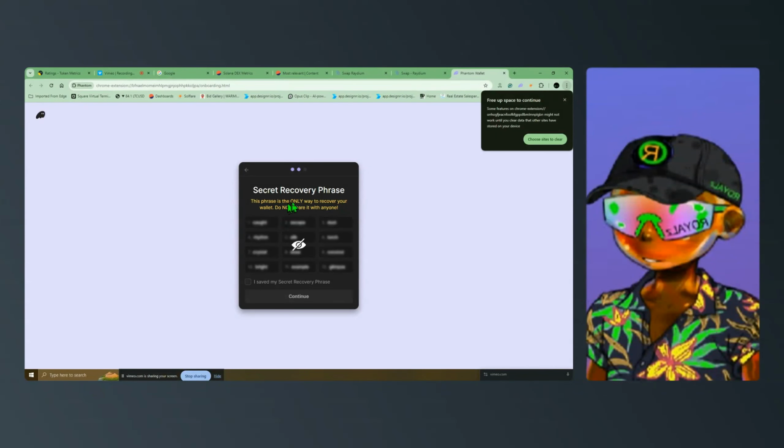This phrase is the only way to recover your wallet. Do not share it with anyone. Now, just so you guys know, this is just a test wallet. Don't copy these seed phrases and try to do anything with them. They're not even going to work. If you're watching this video and you're like, "Oh, I got a seed phrase," you're just a clown.